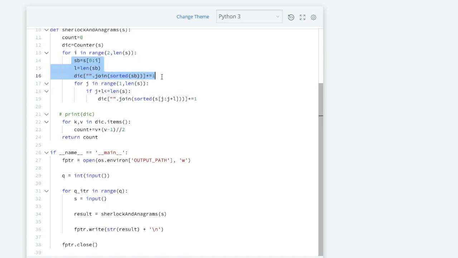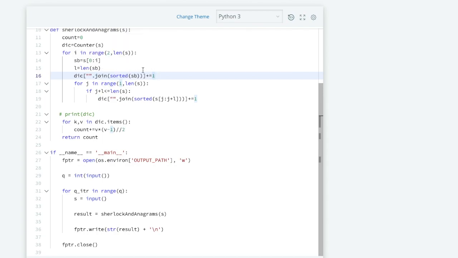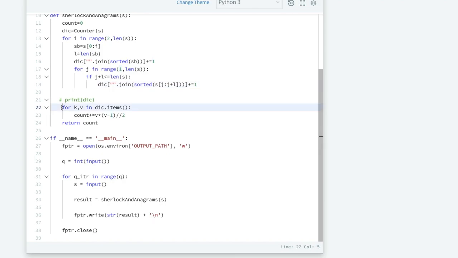What we have to do here is first take the substring, sort it, and keep it in a dictionary as a key. Again, you have to apply the logic for all the possible substrings, and again sort the substring and keep it in a dictionary. If that key is already present, it will simply increase the counter by 1, and if it is not present, it will simply set the counter to 1. And after that, we applied this formula on the values part, stored the result in count, and returned it.